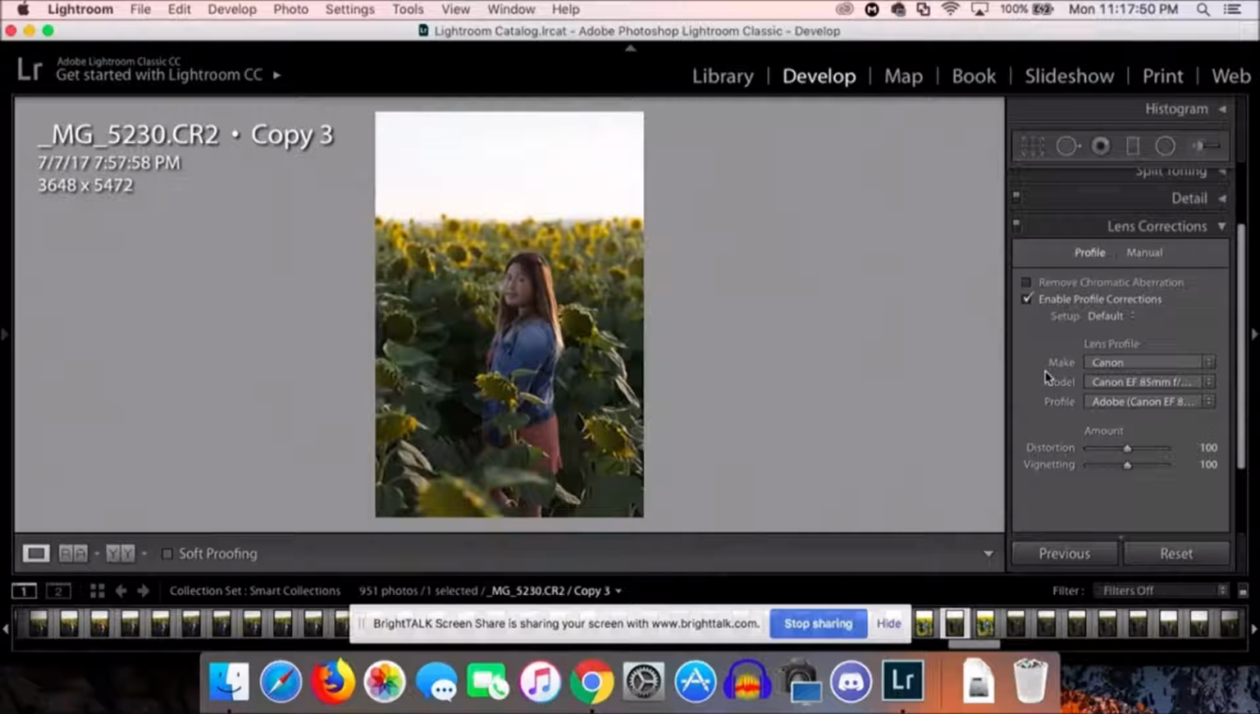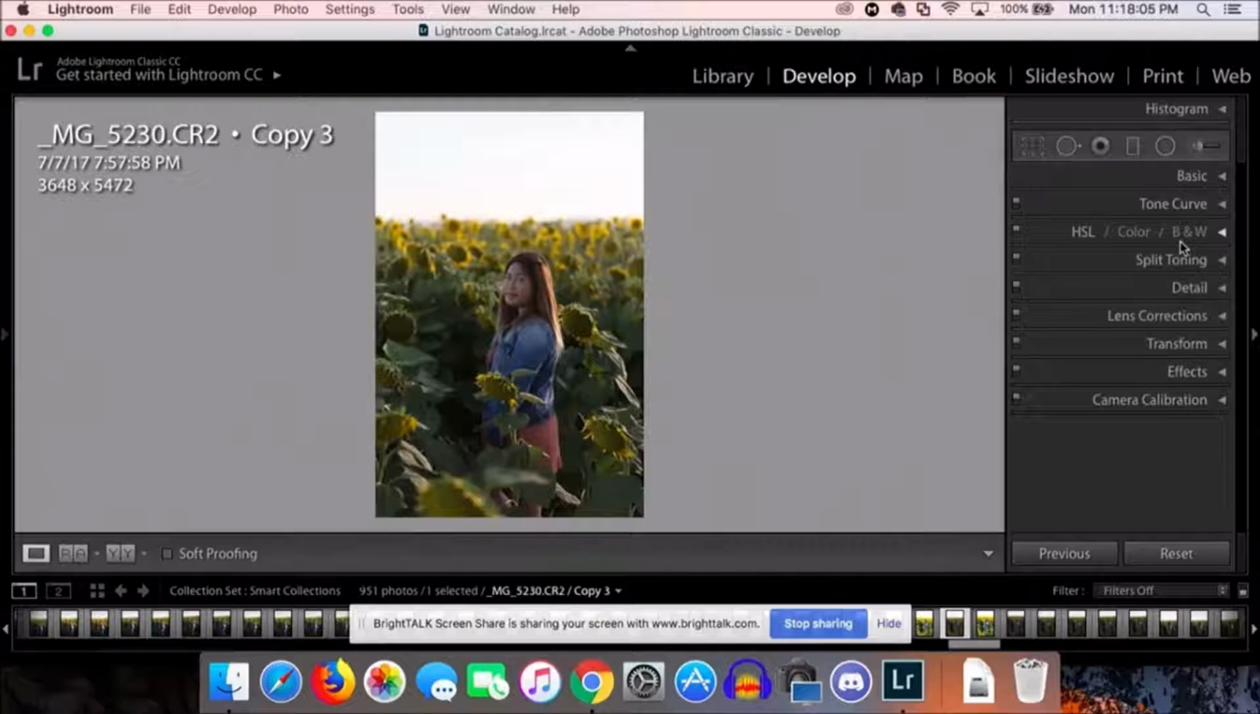And Lightroom is pretty smart because it automatically recognizes the lens that you were using. In my case, I was using a Canon EF 85mm. So once we've clicked enable profile correction, you'll close out of that. And I like to work my way from top to bottom, and sometimes we'll work our way back.